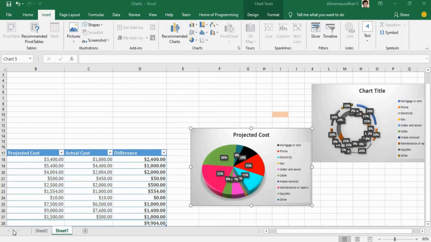In today's session, we will be continuing our chart creation with Excel. In the previous session, we learned how to draw a pie chart and how to make that pie chart more presentable, right? This is the last pie chart we have drawn, and in this video, we are going to create an XY scatter chart, right?